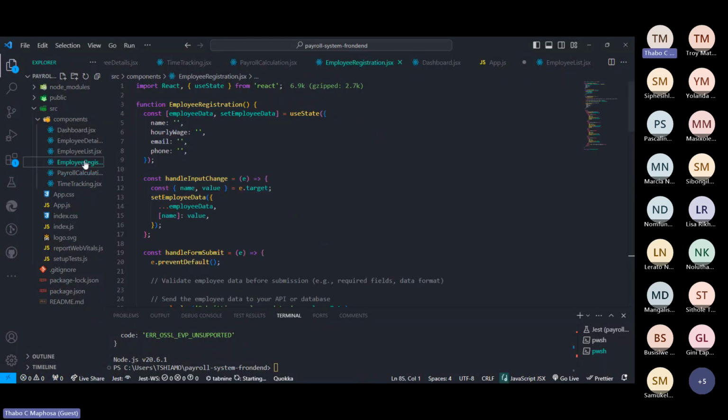Then if you go to the registration, registration is just a matter of registering an employee with name and rate. That information is saved in an array, under employee data. Remember, that is the employee data there.